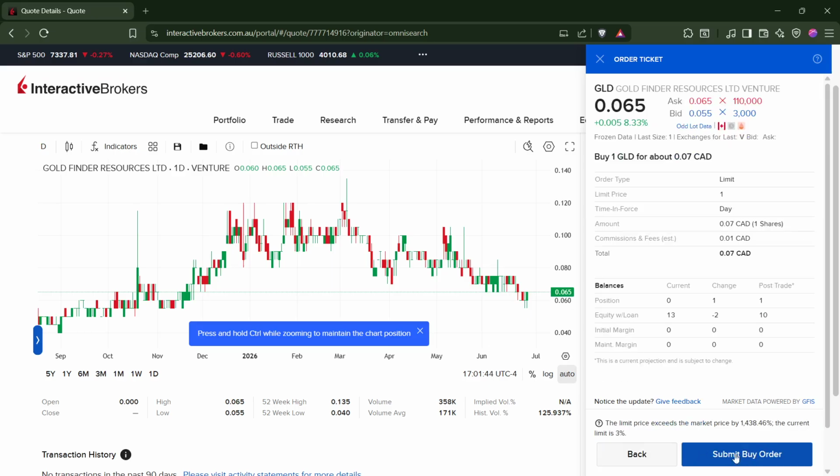Your order will appear in the Activity panel in the lower left corner of Mosaic TWS. That's where all your live orders show up.